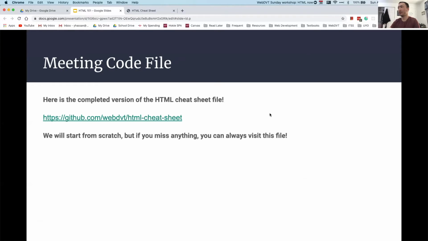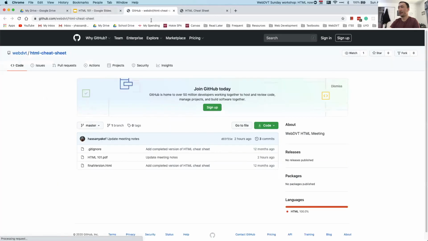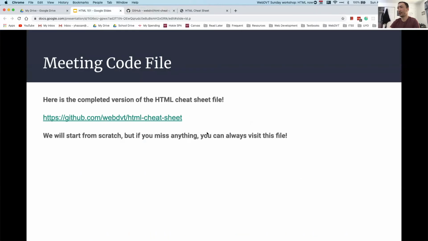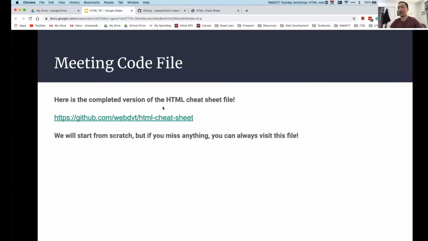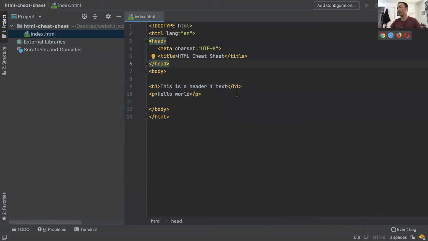So now we're just gonna create our HTML cheat sheet, but if for some reason you couldn't follow along, you can also go to this GitHub repo and check out the final version. And I also uploaded the PDF copy of the slideshow over here. So you can always go back, and I'll upload the Zoom recording after the meeting. But with that being said, let's get started. So you should have this HTML file under this directory.